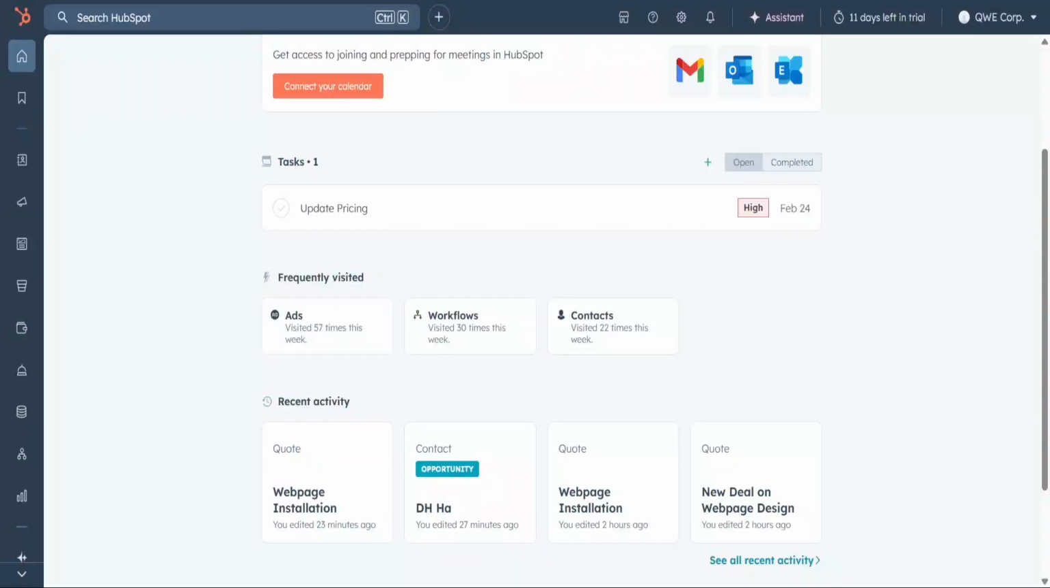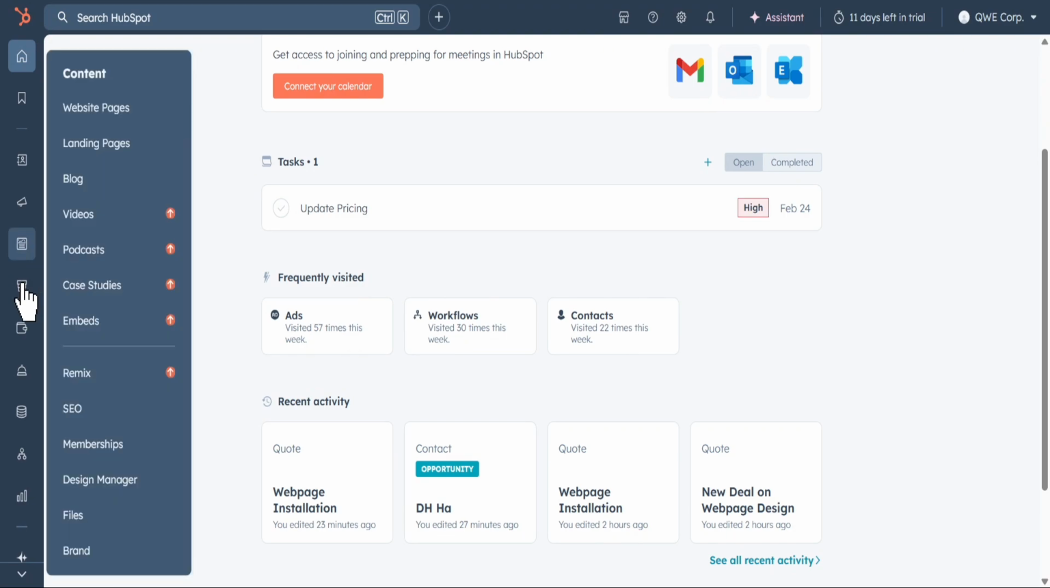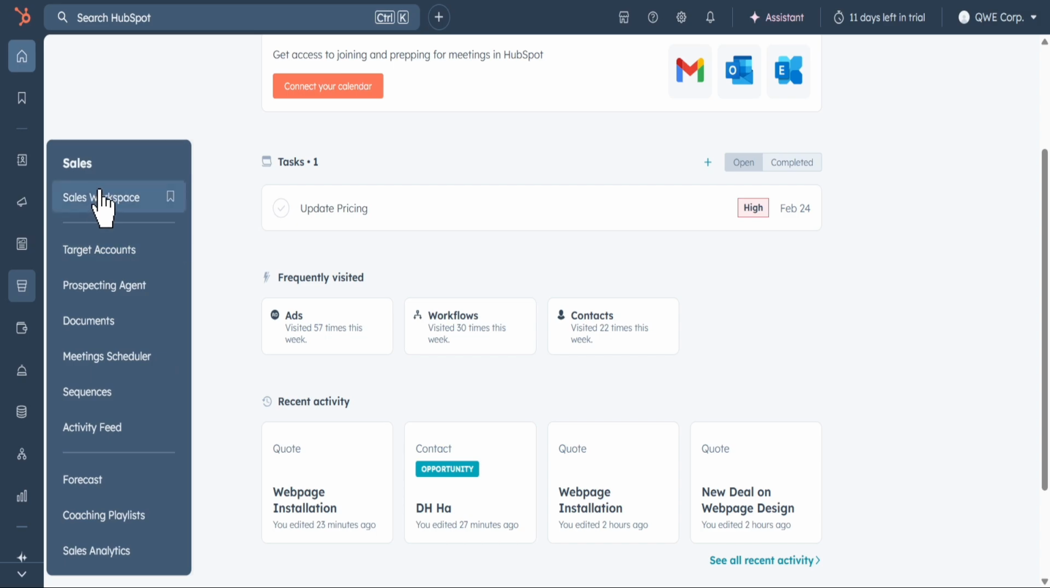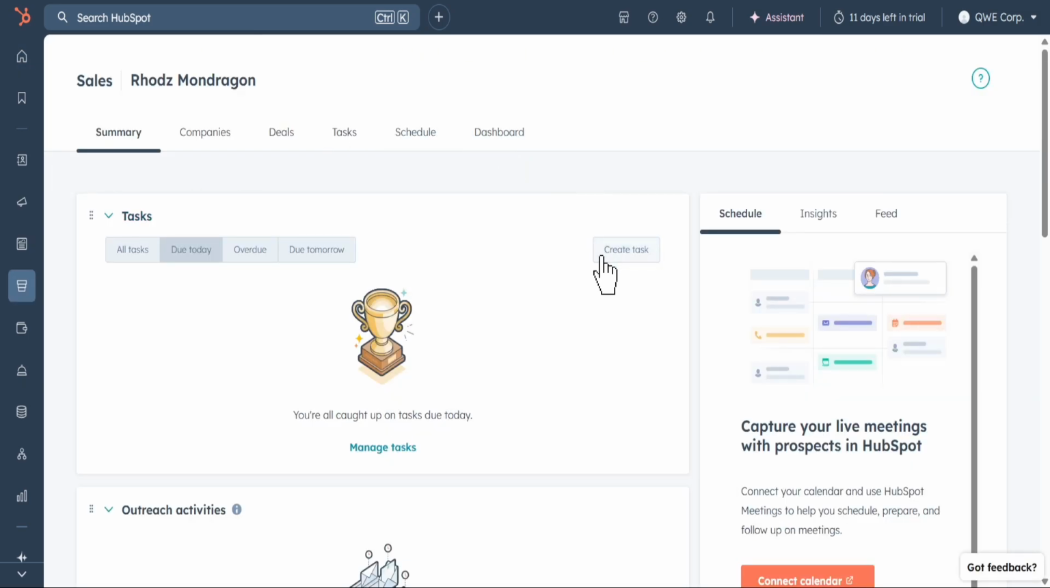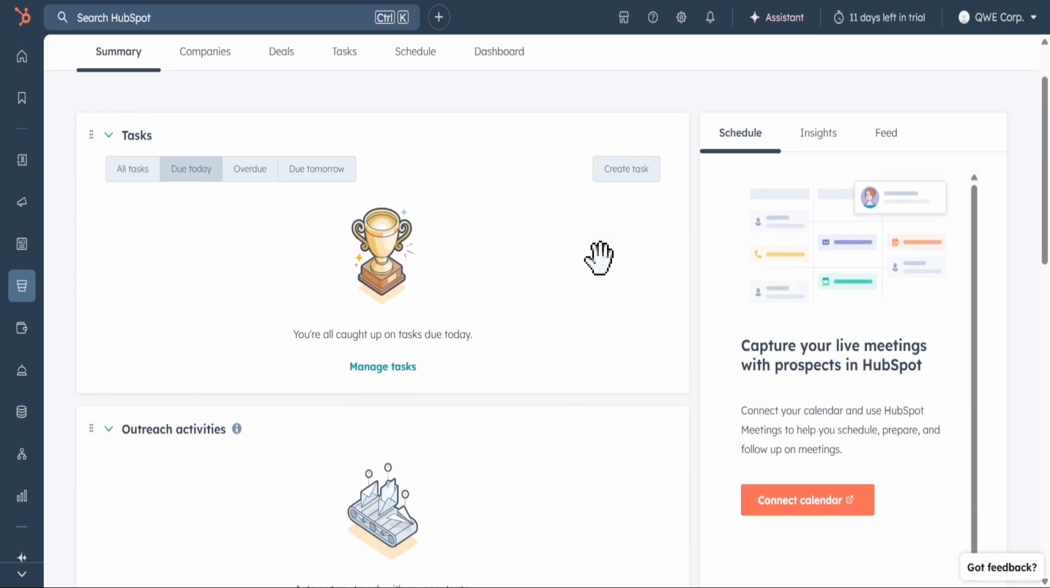In today's video, I'm going to teach you how Sales Workspace works. We'll start on the HubSpot homepage. From the main navigation, open Sales and choose Sales Workspace. Think of this as your command center for prospecting, tasks, deals, and schedules, all in one place so you spend less time clicking around and more time selling.